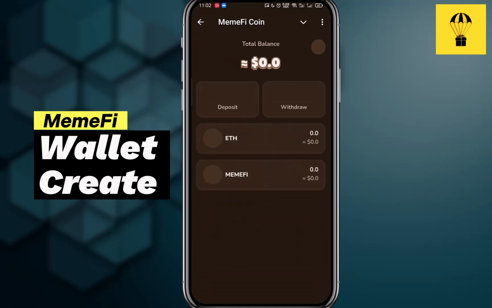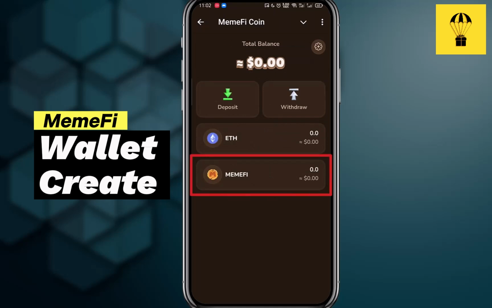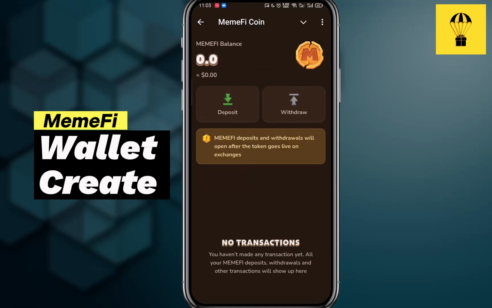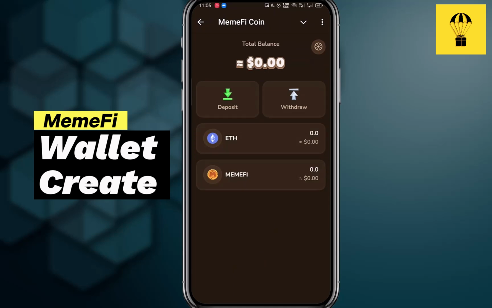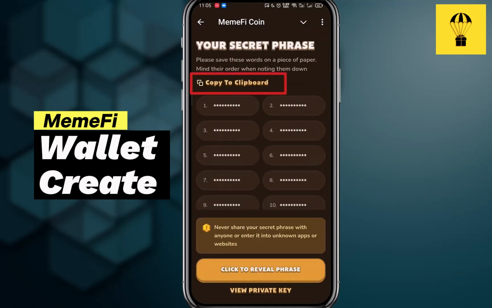Then you will be brought inside the wallet. So here you can see the Memefi token. If you click on Memefi, you will notice that both deposit and withdraw options are showing here. However, there is one thing written here, that is, when this Memefi token is listed on the exchange, you can deposit and withdraw it. Another thing is if you forget to save the passphrases while creating the wallet, then click on the Setting option, then copy it by clicking on the Copy to Clipboard option.